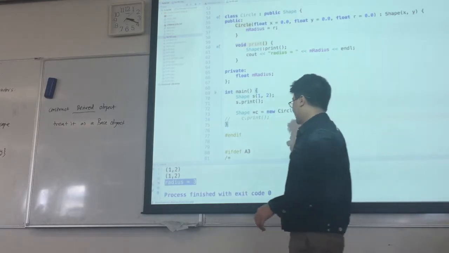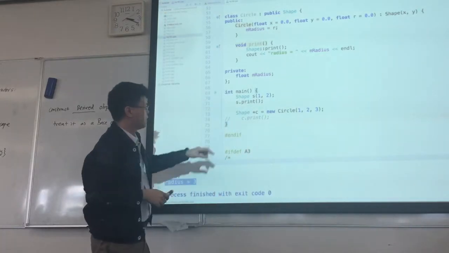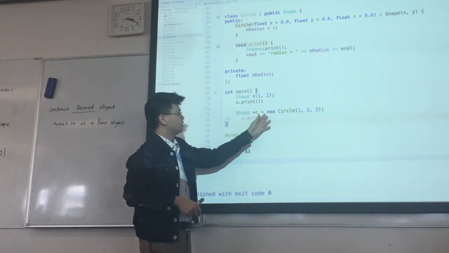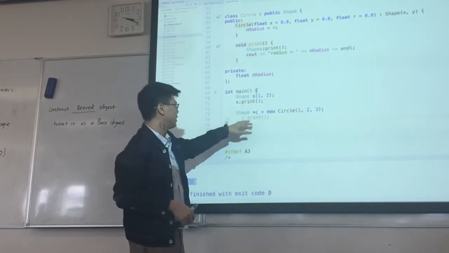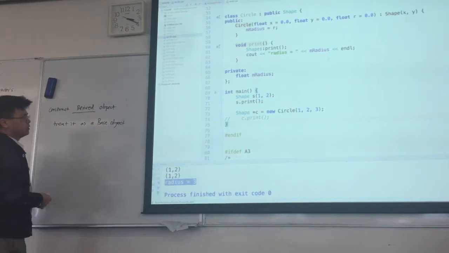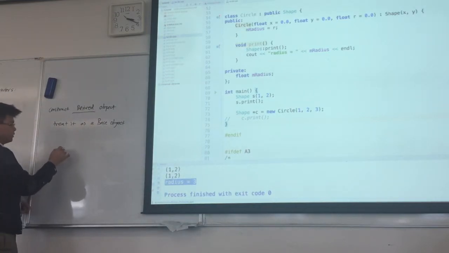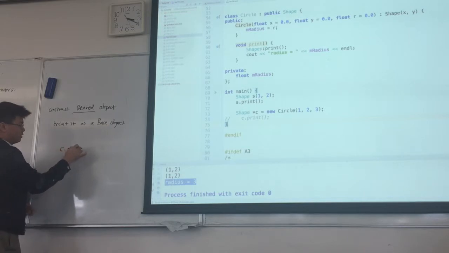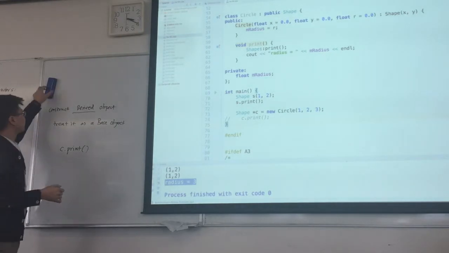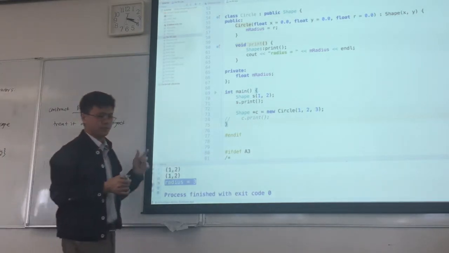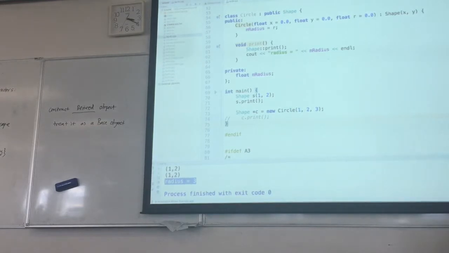So in the memory, you will have a circle, but you assign the type of the variable to be shape. So when you deal with C, let's say you call C.print, the compiler will consider C to be a shape instead of a circle. Right, so let's see what happens. And one thing to remember is when it is a pointer, you cannot use a dot notation, you have to use an arrow notation. Right.